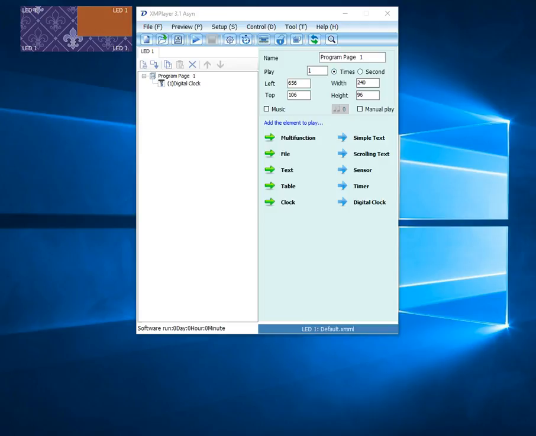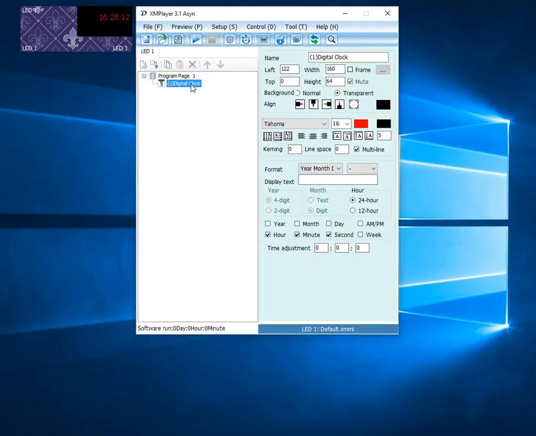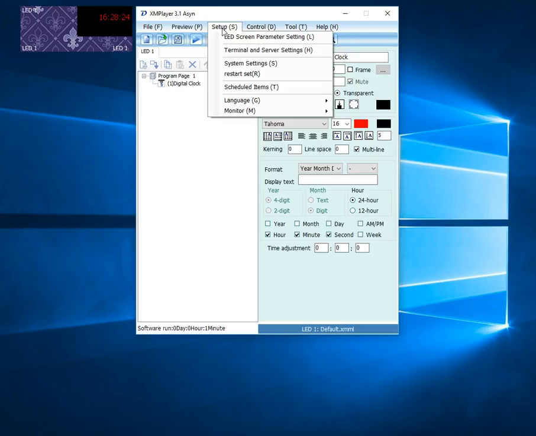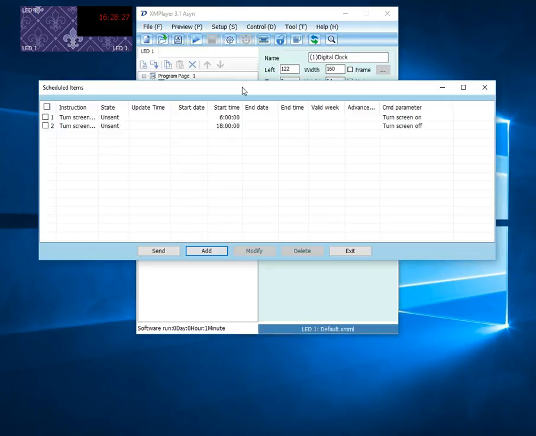So let's have a look at it. Okay, at the moment my default program page is simply the clock. So I've got one item there and it's the clock, and that is what will be playing on my sign at the moment. Now, if we want to schedule some items, we can go into Setup, we go into Scheduled Items, and you'll see here that I've got two items already scheduled, which are the on-off times of the screen. So I would add my other schedule items here.